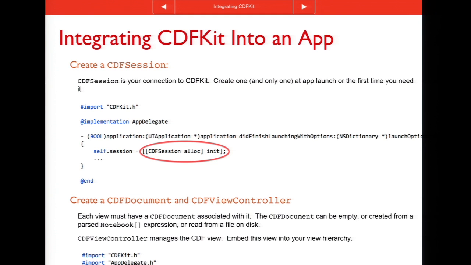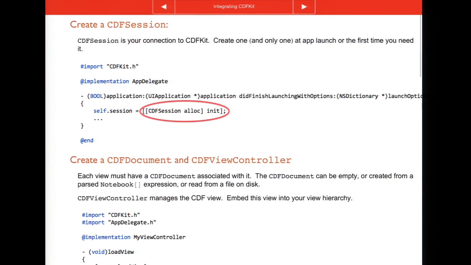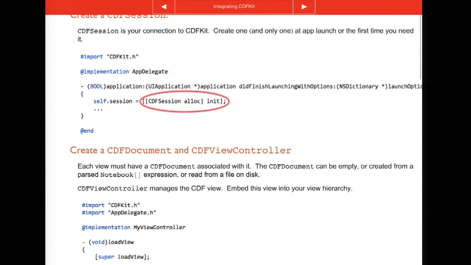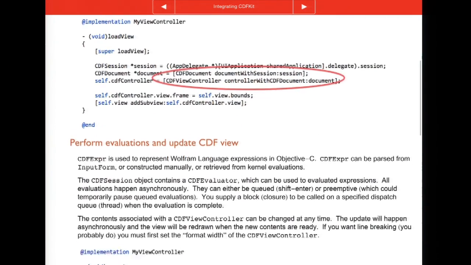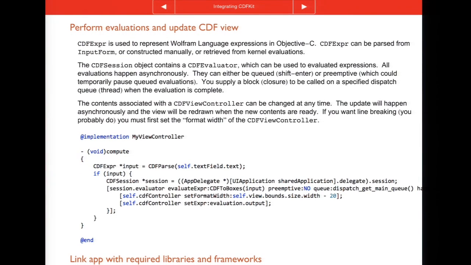Building this into an app is not too difficult. So this is some Objective-C code. First thing to do is we want to create a CDF session object. And this is what maintains the kernel variable state for the app. It kicks off a kernel running on some background threads and enables a mechanism to communicate with that. Next, we create a CDF document and a CDF view controller. If you've done iOS development, the concept of a view controller is no doubt quite familiar to you, and this just builds on that. We take the view controller's view, add it to our view hierarchy, and it shows up on screen.